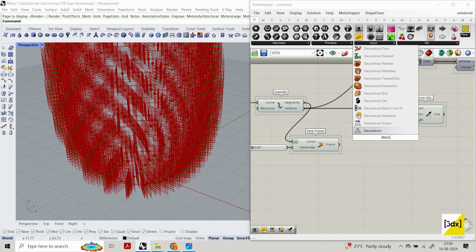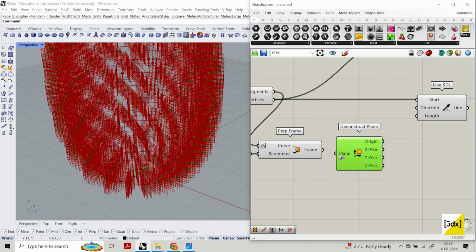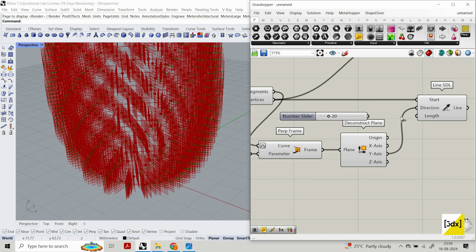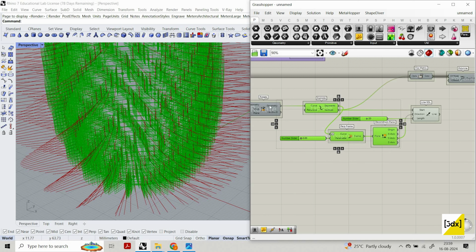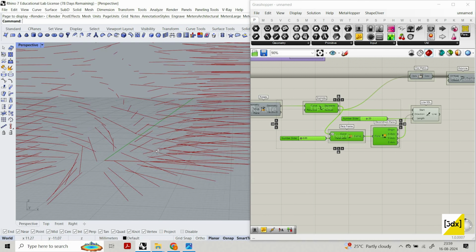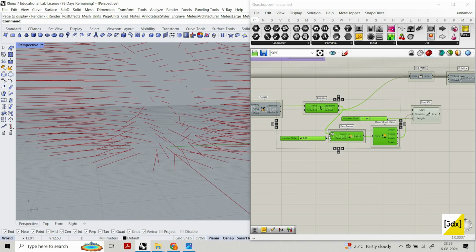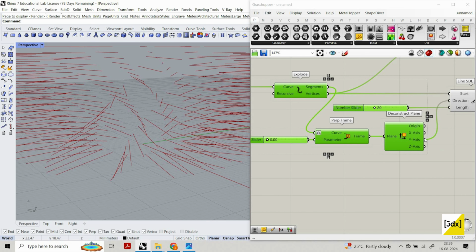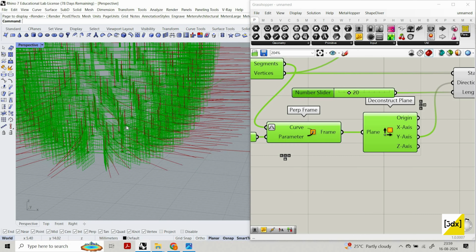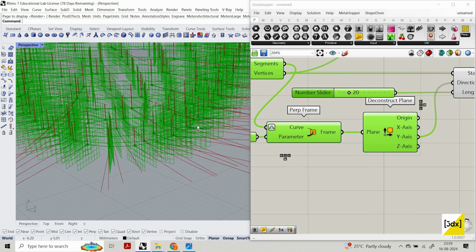Okay, deconstruct plane. I'm going to deconstruct the plane over here, and for the direction I'm going to use the y-axis, and for length I'll just give 20 to show you the point. Let's hide this. You can see from here it's moving like this. I'm using the perpendicular frame's y-axis, and here the y-axis of the perpendicular frame has been changing.